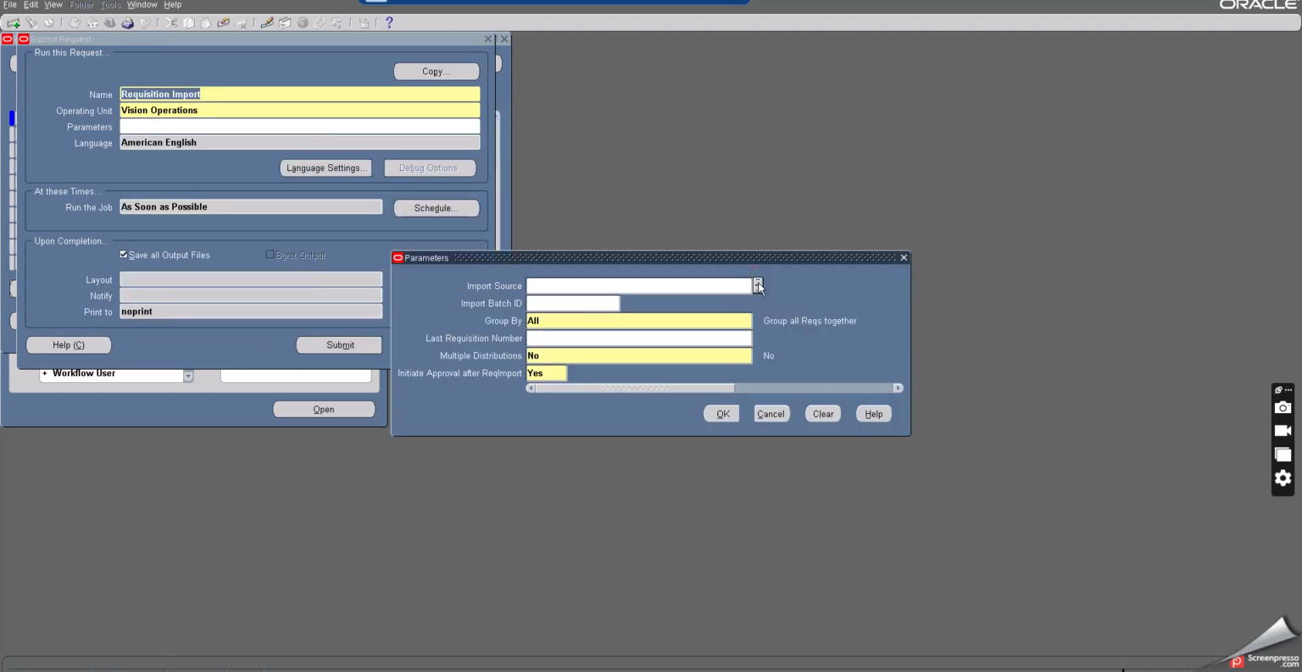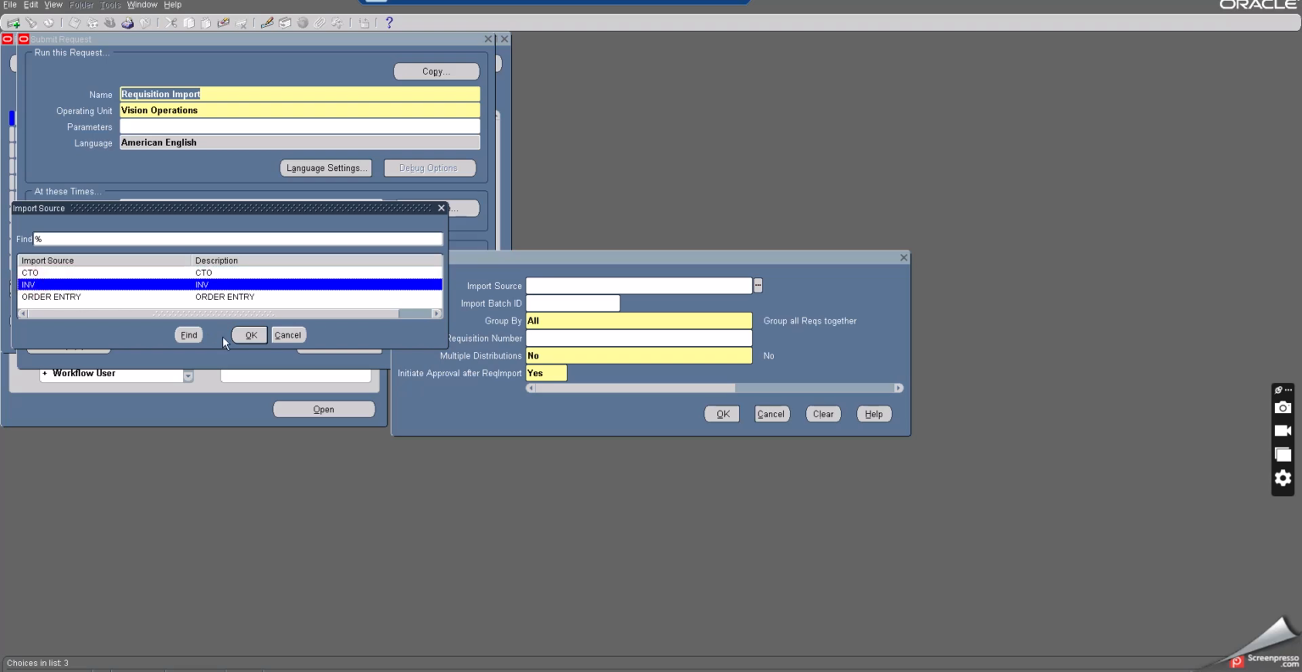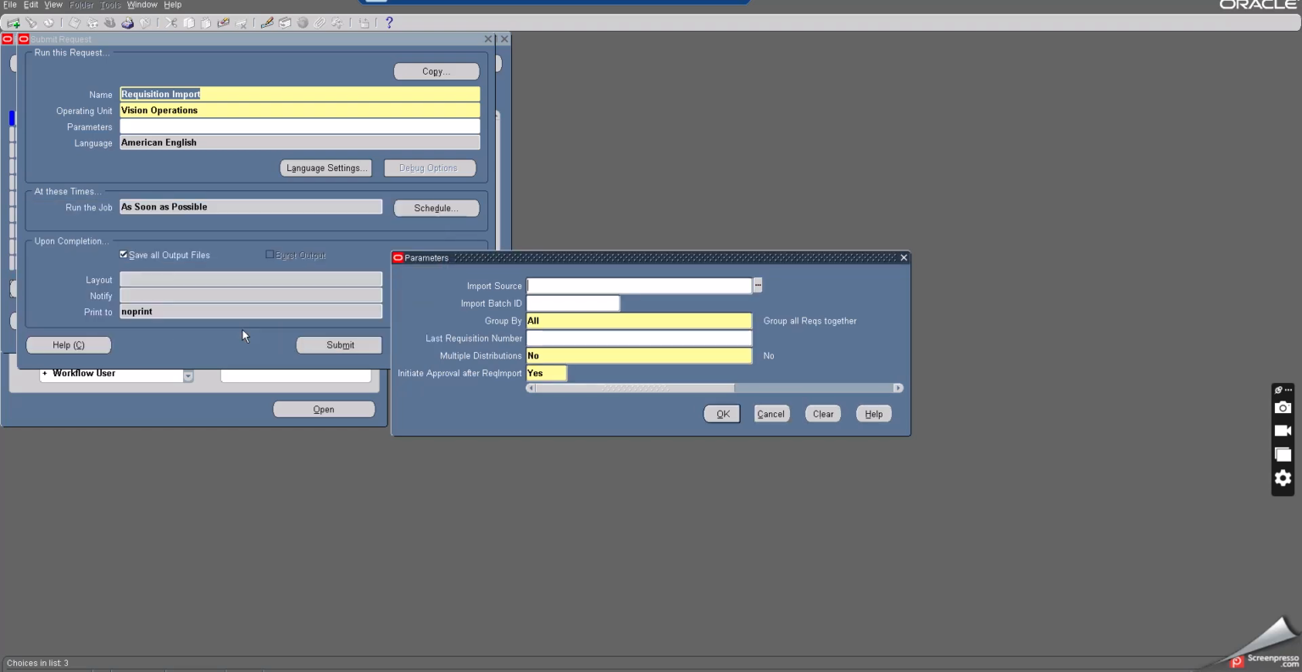Import should be taken as inventory. If you select restock equal to yes in the min-max planning report, then only the import source will be displayed here. Here, import source equal to inventory is one of the main parameters.